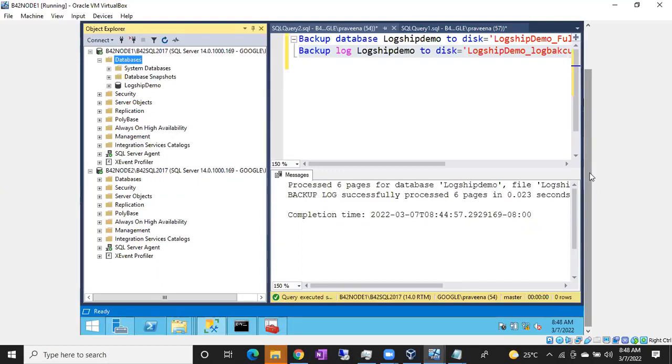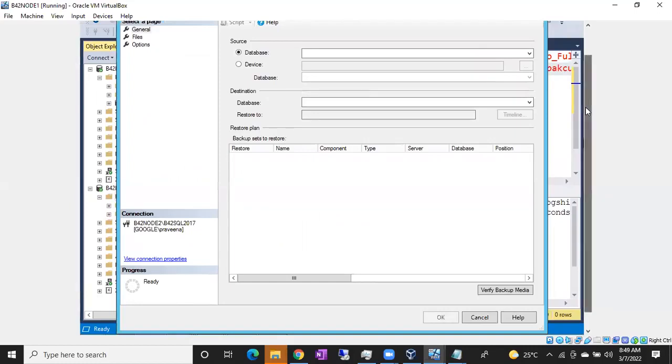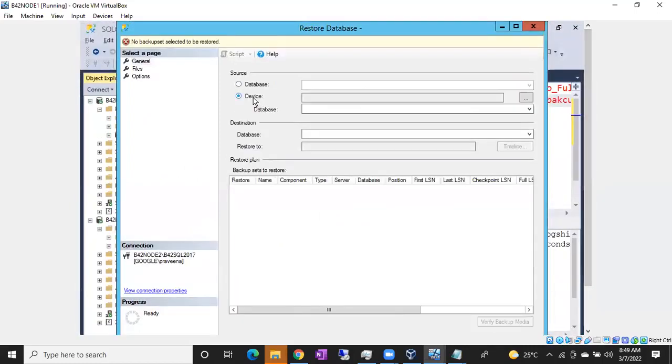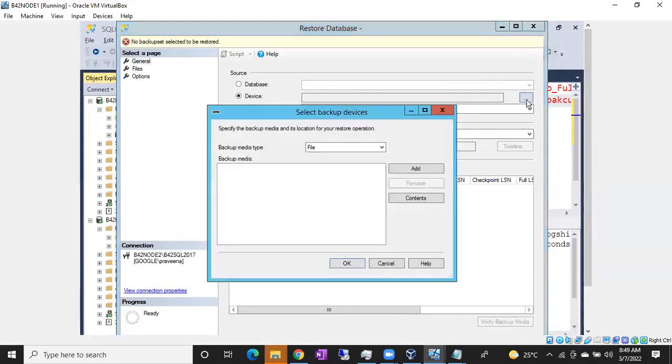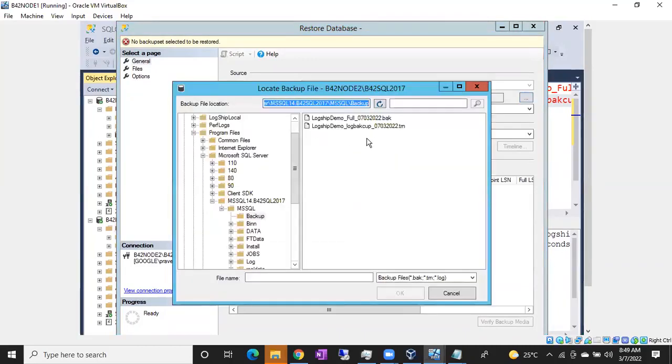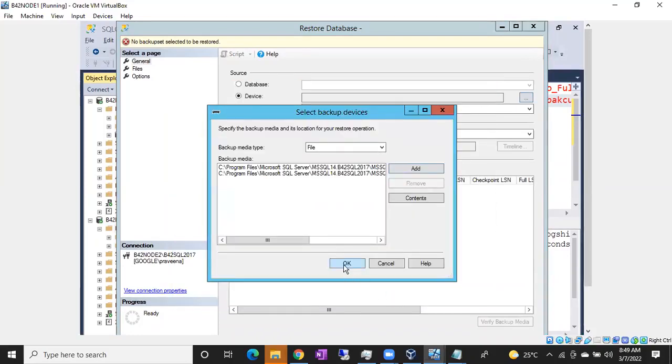Okay, guys. Now I just copied the backup files to my node 2 server. Next, what is the next step? Restore. Right click, restore. Restore, Device, browse, Device, add. Full and log backups, we can see both at a time. Okay.